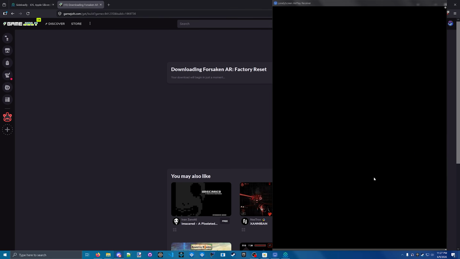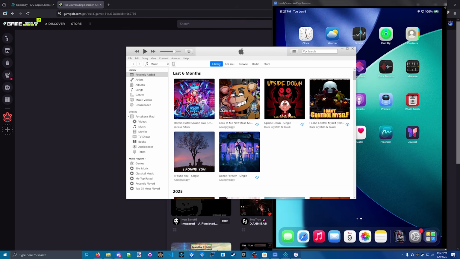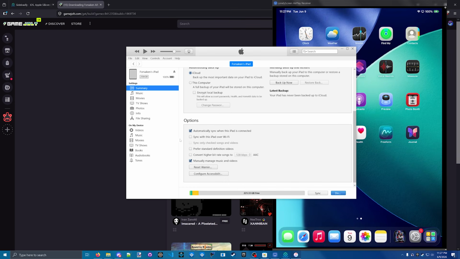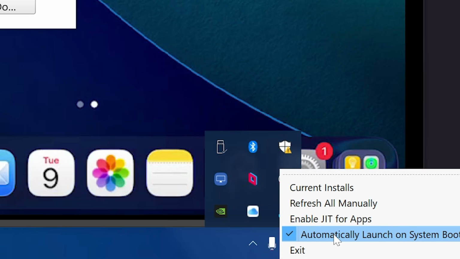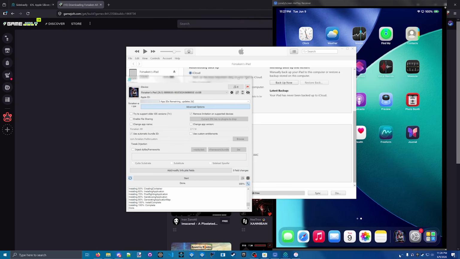Hope that helped. One more step. To make your life easier, go to iTunes with your iPad or iOS device still plugged in. Click on it, and then scroll down. Sync with this iPad over Wi-Fi. And then apply. This makes it so that you don't need to connect your iPad to your computer for it to automatically refresh. Just make sure that sideloading is always running, which it automatically turns on, automatically launch on system boot. And you're pretty much good to go.